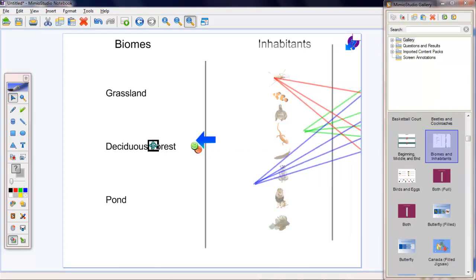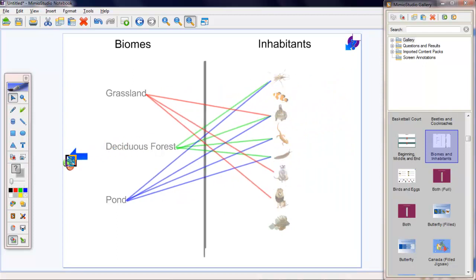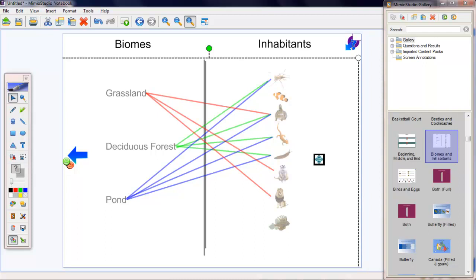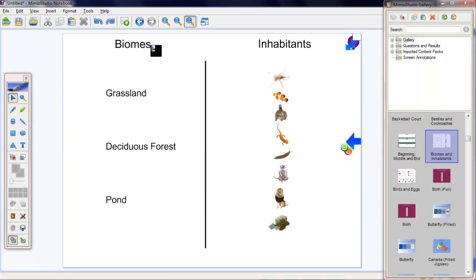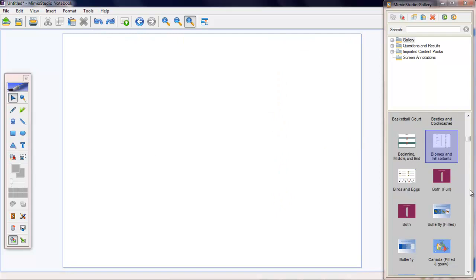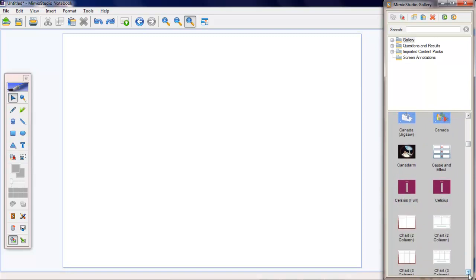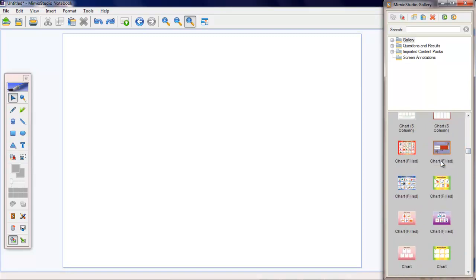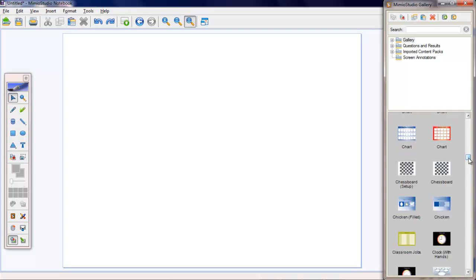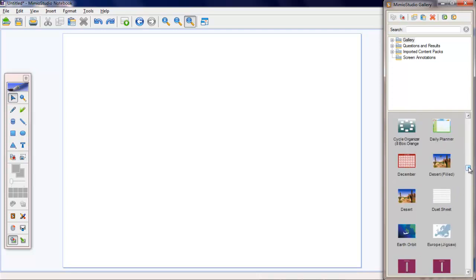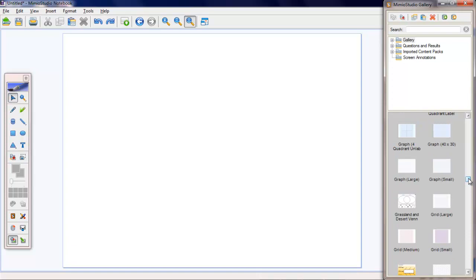So many different things that you can actually do. You can see that someone spent a lot of time on how this actually works. You have butterflies, charts, cause and effect charts, just so many things that relate specifically to what you're doing. Chess and stuff like that. Clocks, classroom jobs, just really a great amount of information.